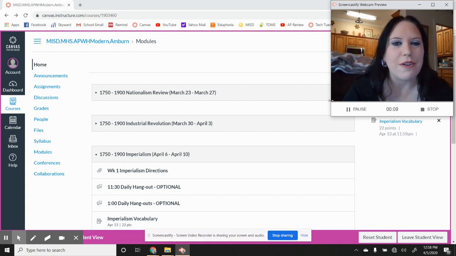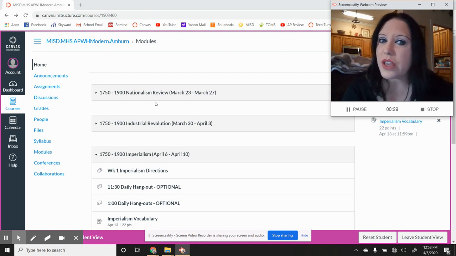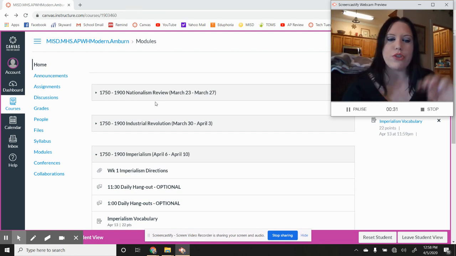So here you go. Okay, what you're looking at is my AP Canvas page. Once you get into Canvas, which you all should do now because I sent you that email about how to get into the Canvas app, which is so easy now. I figured it out. So if you're still confused, you need to check emails. Yes, I sent it yesterday morning.